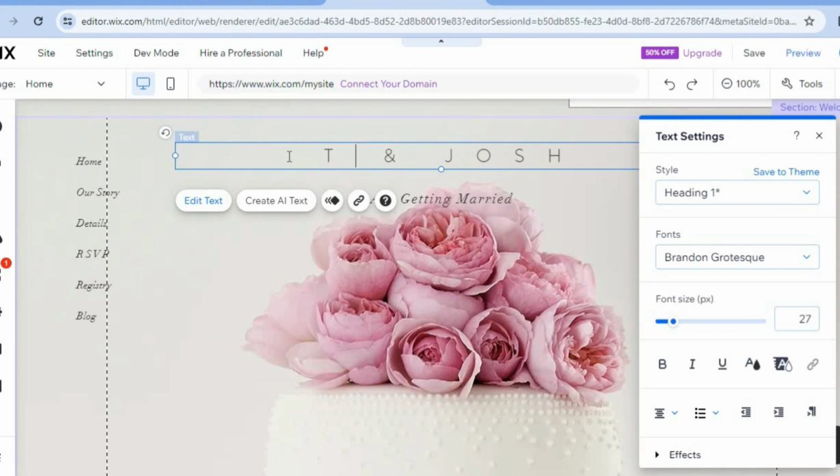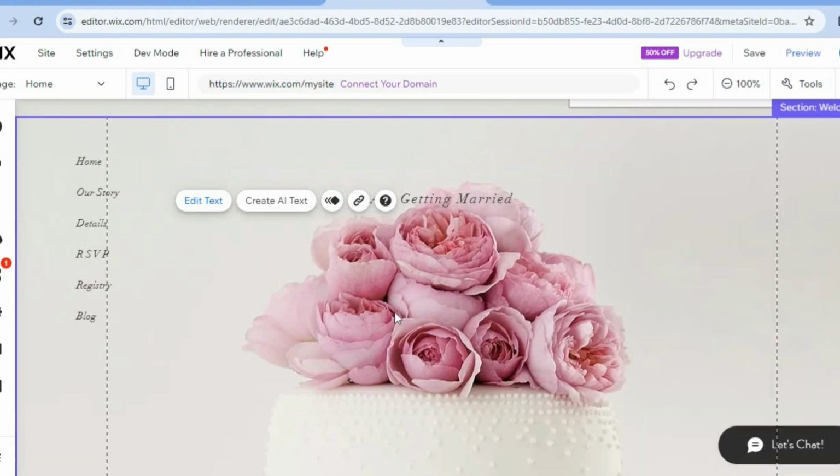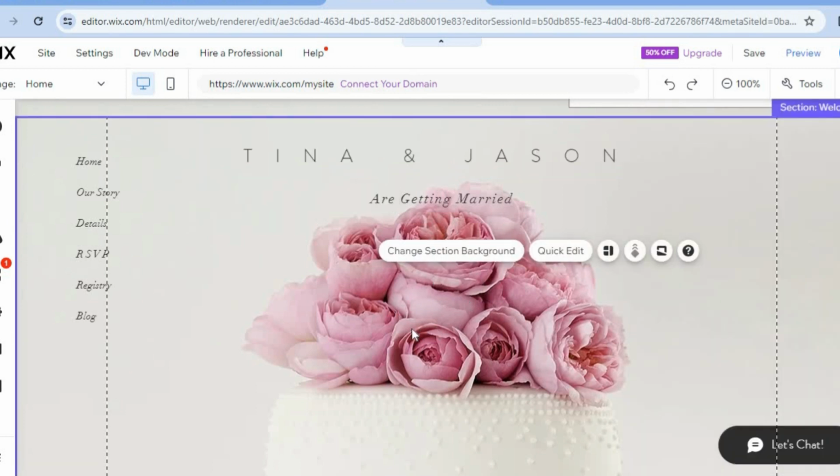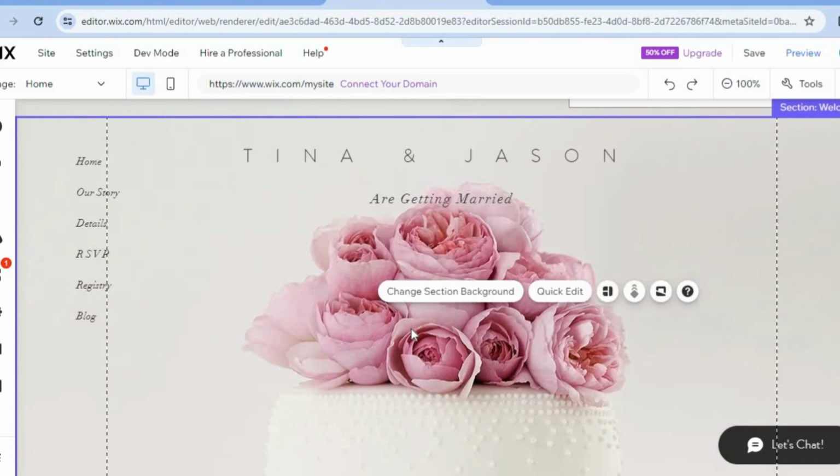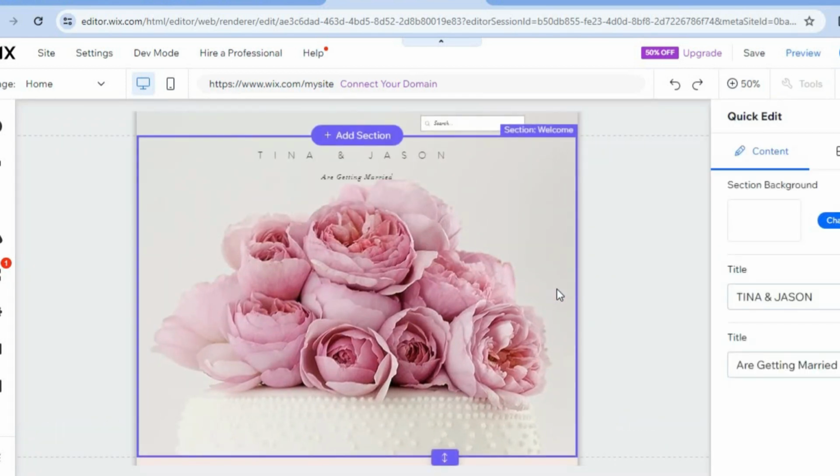After you have changed the name, you can scroll down, and if you would like to change the image also, you could change the image by tapping on the current image. Then from there, you could tap on quick edit. After you have selected quick edit, you're going to see a pop-up window on the right hand column. From there, you will see section background. So if you'd like to change the background image, you could tap on change.